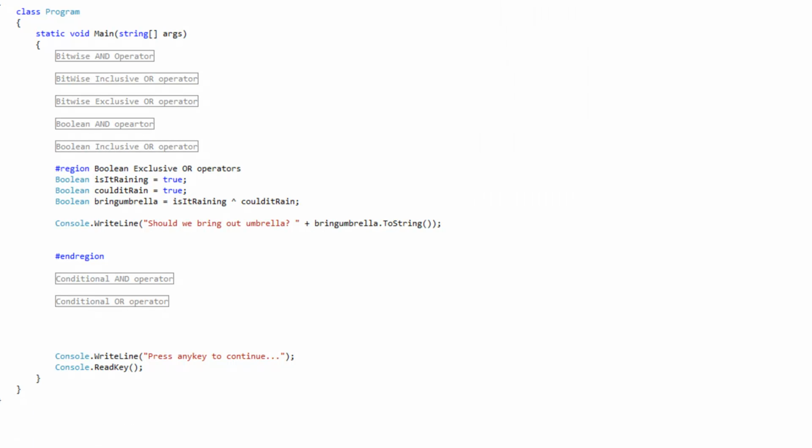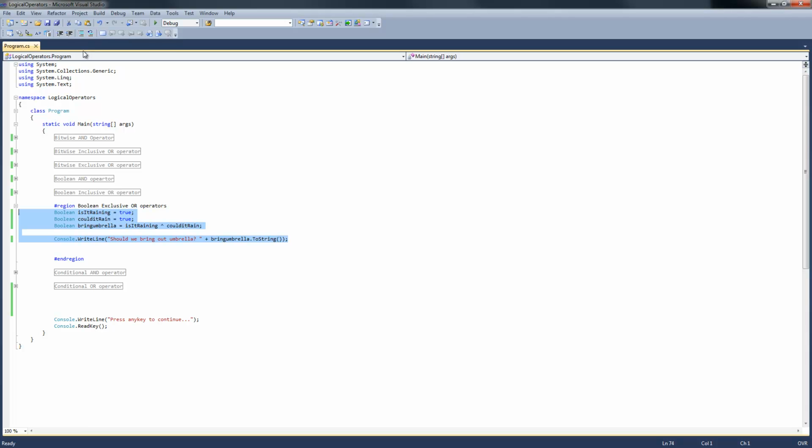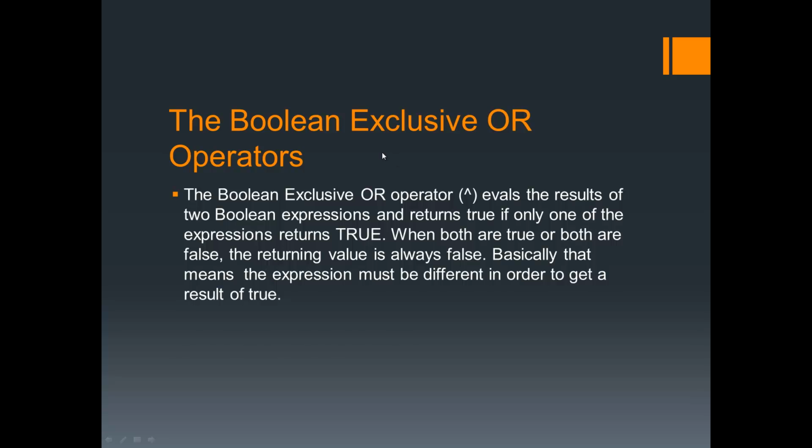So if you run into some weird logical bugs in your code, sometimes things like this can cause that, and they can be difficult to track down. So just remember, exclusive OR has to be exclusive: one or the other has to be a different value than the other. All right, move on to our next one here.